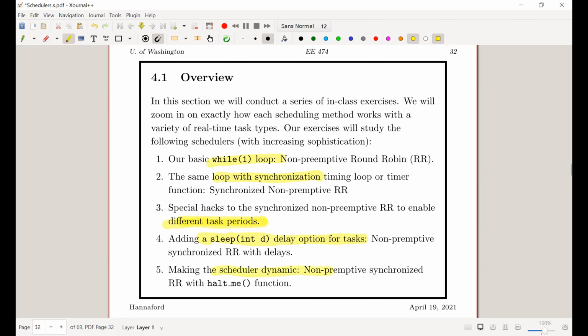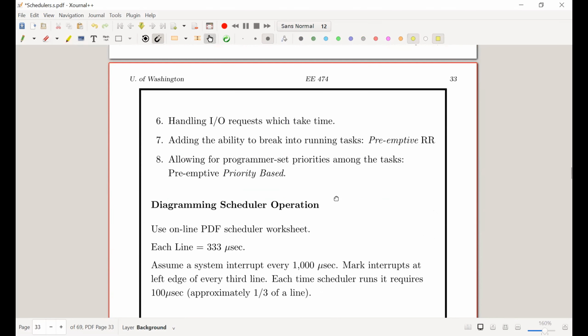And then dynamic scheduling. So we'll allow things like task A can start task C, and task C can stop itself forever, but then task A could start it again. And IO requests that take time. So I'm not a periodic task, but I might say, do some IO that's going to take 6 time ticks and then start me again.